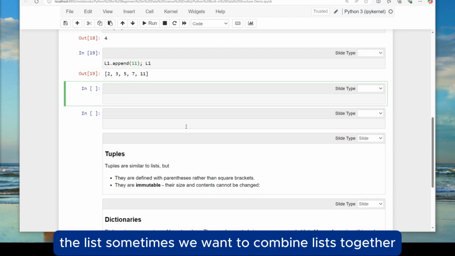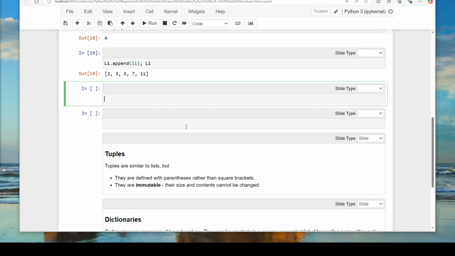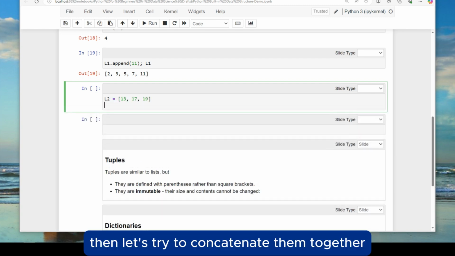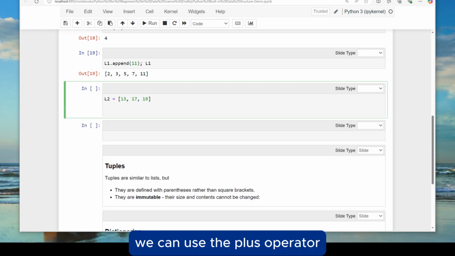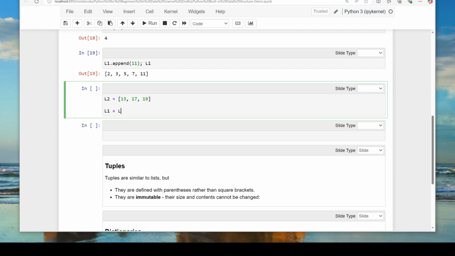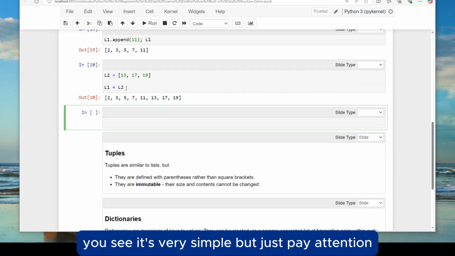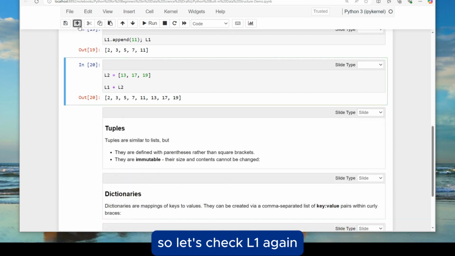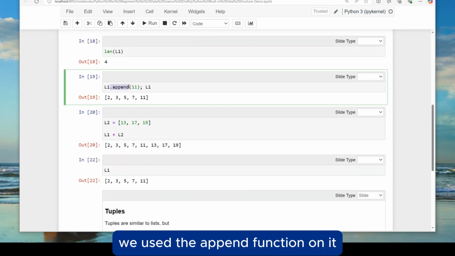Sometimes we want to combine lists together or concatenate lists together. Let's see how to do it. First, let's define a new list. Then, let's try to concatenate them together. We can use the plus operator. You see, it's very simple. But just pay attention: this concatenation will not change L1. So let's check L1 again. L1 still has 5 elements. It hasn't been changed since we used the append function on it.